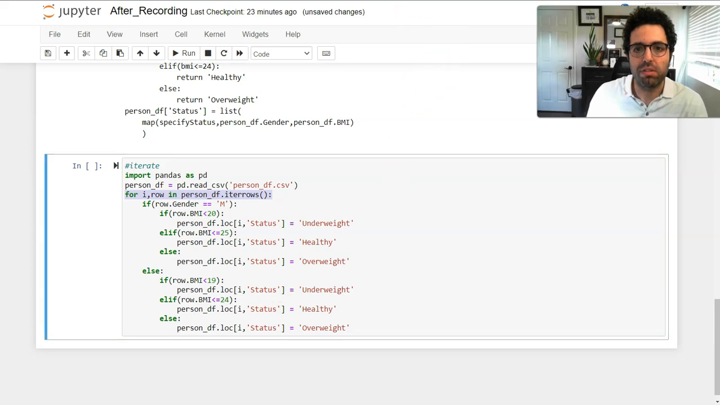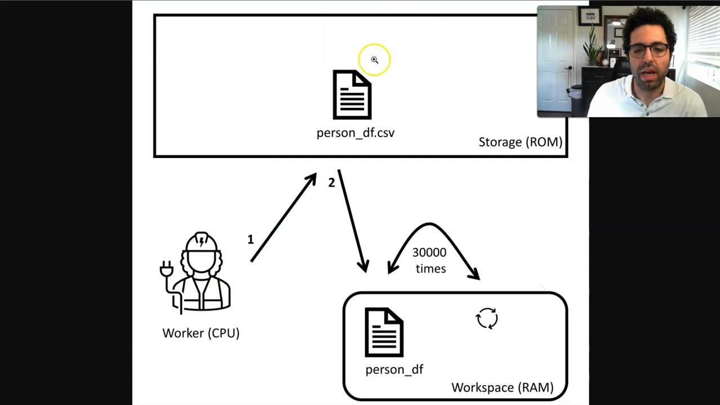We can see how the orchestration between CPU, ROM, and RAM works. The CPU we can see as a worker, which is what it is, and then RAM is the workspace that the CPU needs to work on, and our ROM, or our storage, is basically where the data is.